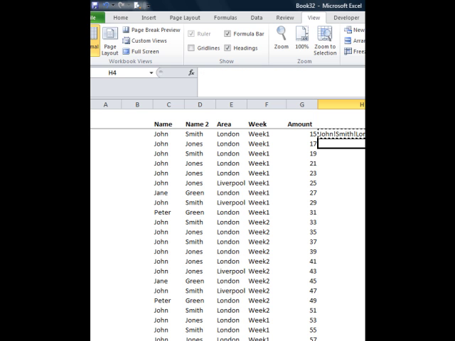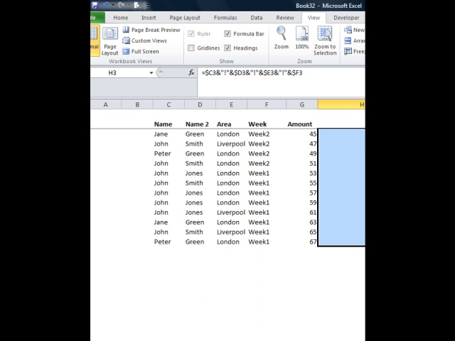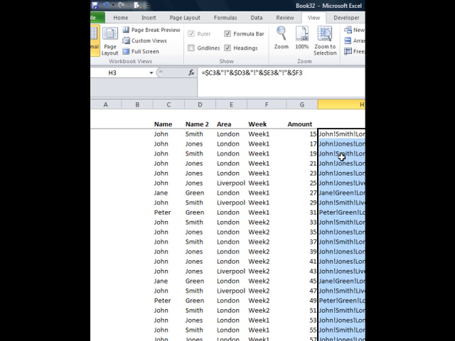Control-C. And the best way to do that is, of course, going across, Control-J. Make sure you get to the bottom of the necessary range. And there we have your concatenated thing added up.